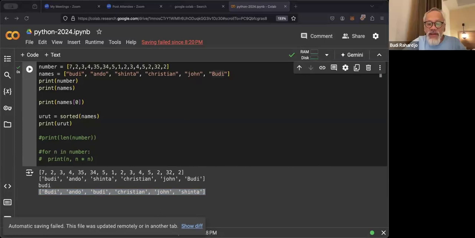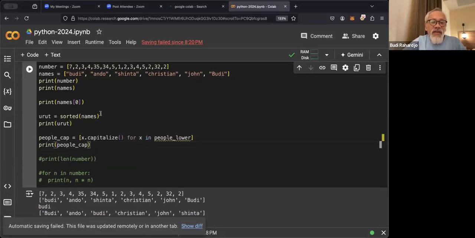Let's do this. Where's my code? Okay, here. I can do this. Suppose this is urut. I want it to be capitalized. Now this needs a big explanation. Let's just do this.